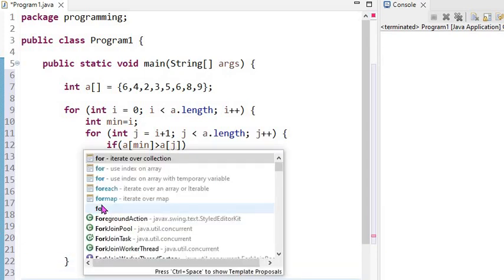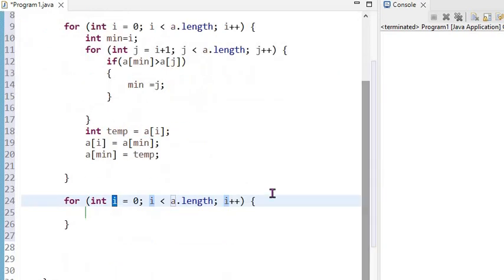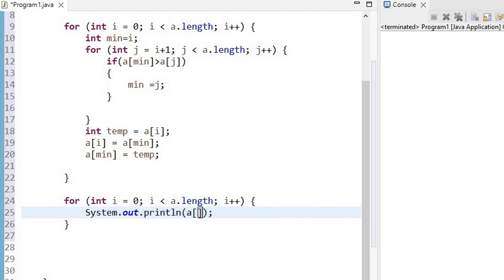Take the for loop for printing the array. And check out if we have done the correct thing. Absolutely correct. So this is how the selection sort works. Hope you guys have understood the concept. Thank you very much.